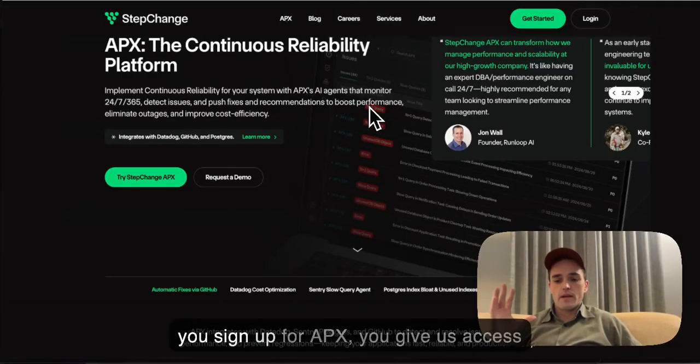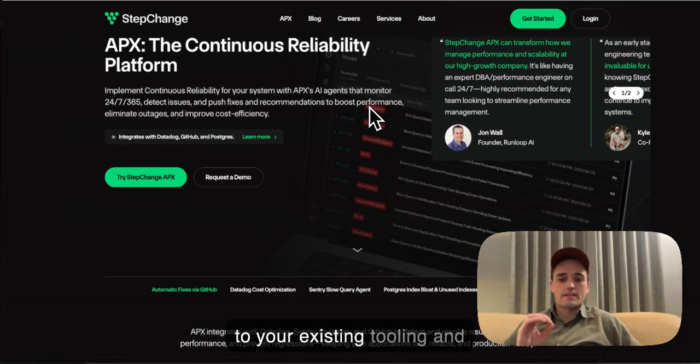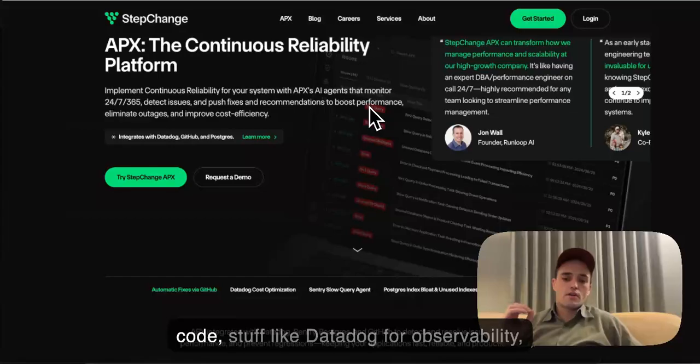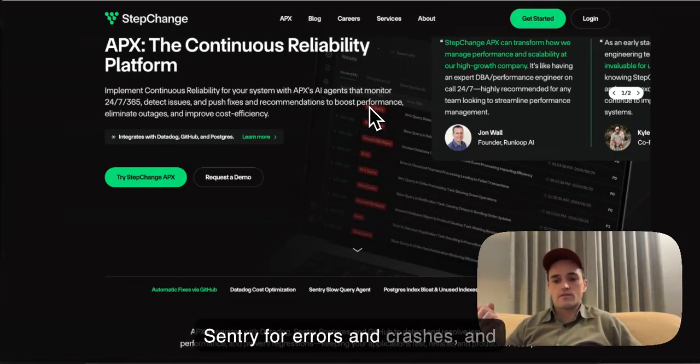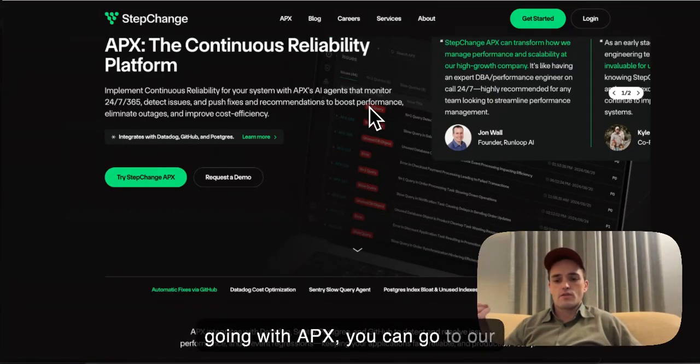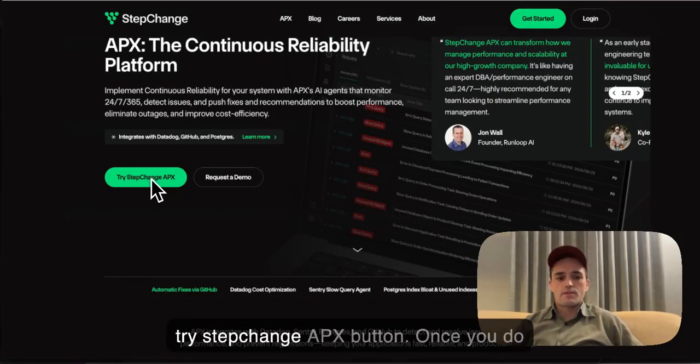When you sign up for APX, you give us access to your existing tooling and infrastructure. So think GitHub for source code, stuff like Datadog for observability, Sentry for errors and crashes, and Postgres for database telemetry.